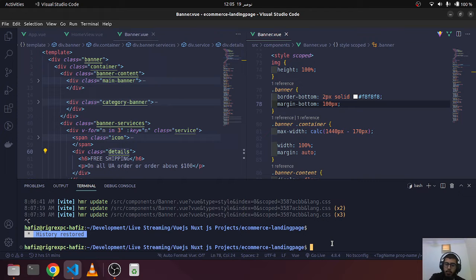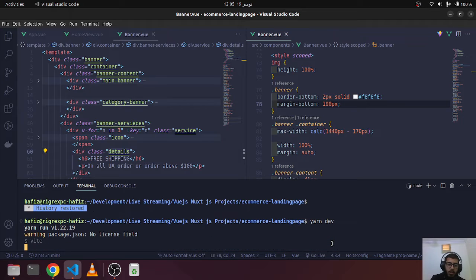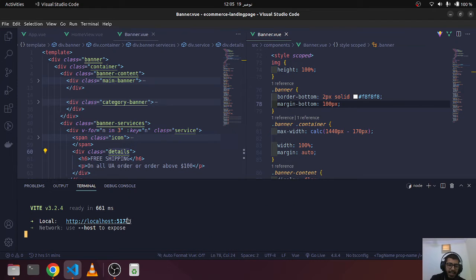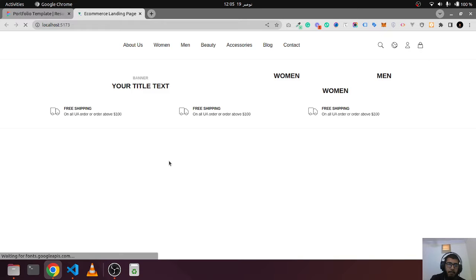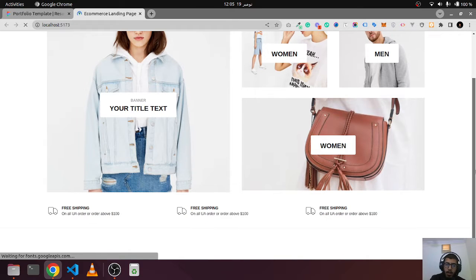If you are watching the second part, yeah, npm run. Oh, it was yarn dev. Sorry about that. Totally forgot the command. Let's see how it's looking. Yes, here you can see the banner part is done.